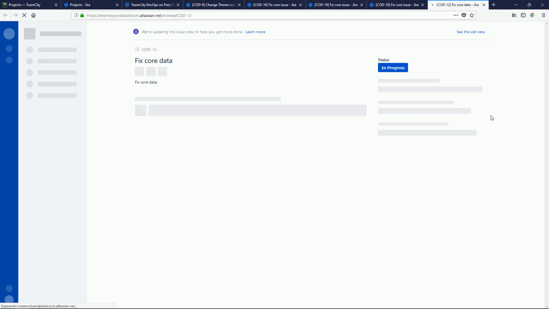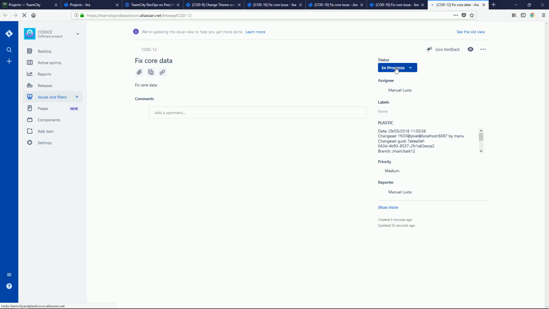This depends on your Jira workflow. It might be resolved, it might be done. It depends on you. You can also configure this at the TeamCity configuration.